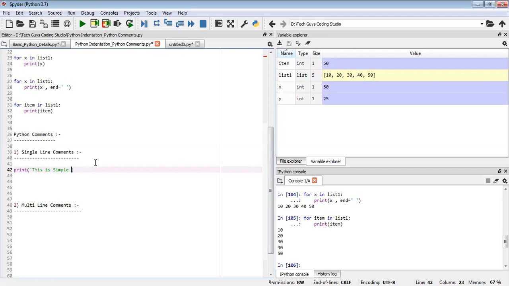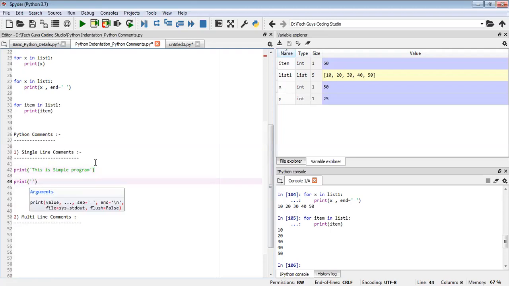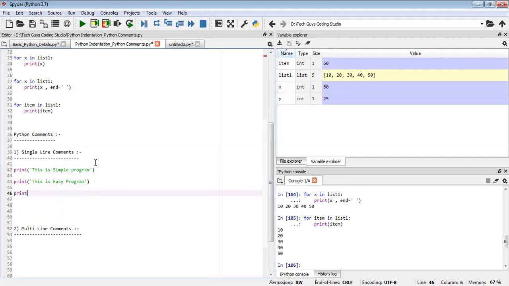We'll take some program. Okay, simple program. This I'll take another line. Another one I will take. This is like a complex program. Anything we can take. This is a complex program. Okay. For example, I have taken these three lines. Now what I'm going to do?